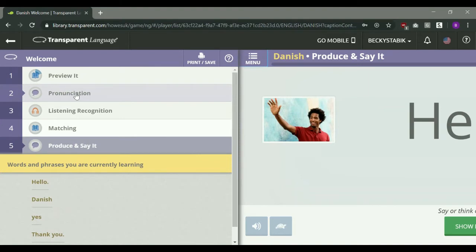Pronunciation. This is where you have the ability to set up your microphone, and don't worry, Transparent Language Online will help you do that if you don't know how to, with some simple instructions. And this is where, if you want to speak as close to the native speaker as you possibly can, if you speak into the microphone, it will assess how well you can say a word or phrase. It will really home in on any part of the word or phrase that you are having difficulty pronouncing and try and help you to correct your pronunciation.